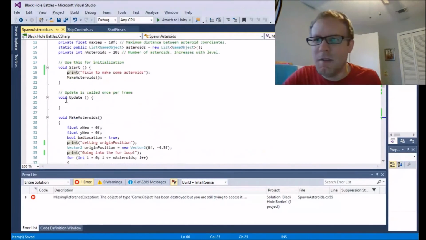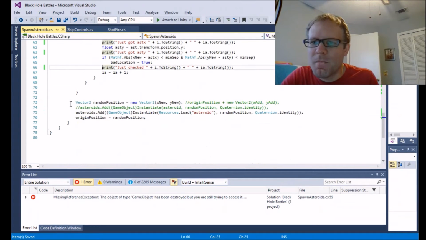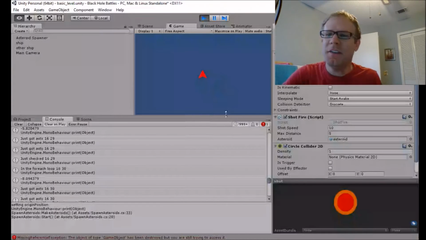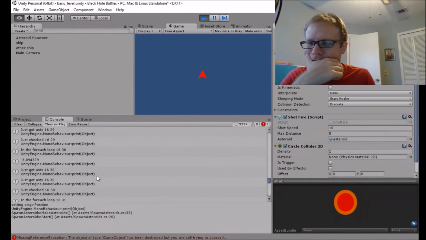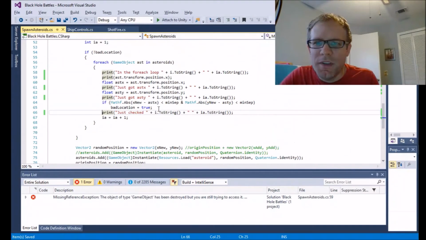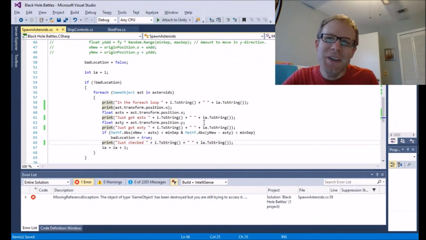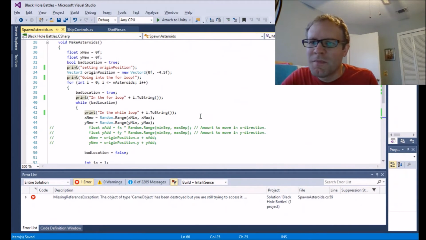Okay, where does it run into the asteroid? Okay. Let's take out some of these print statements. We've got a little bit too much going on here. Let me see. Asteroids, instantiate Resources.Load asteroid, random position, Quaternion.identity, etc. Okay. See how it's just checked 16 and 30? Just checked asteroid 16 versus asteroid 30. There shouldn't be an asteroid 30.